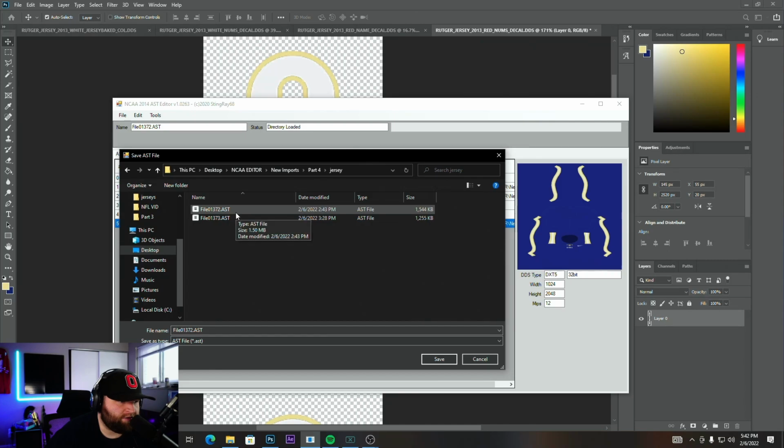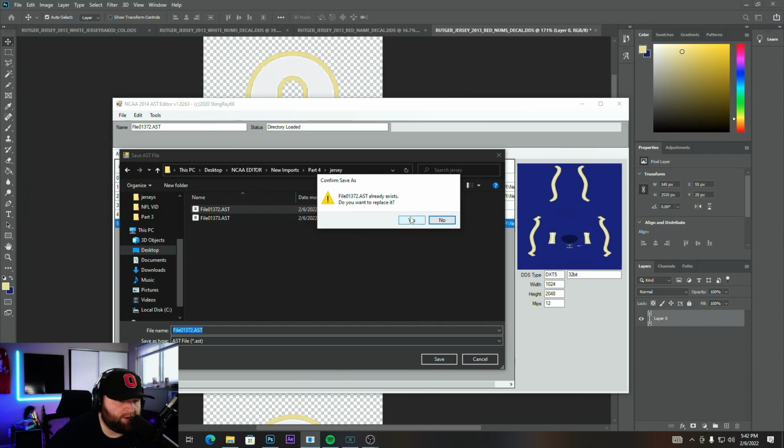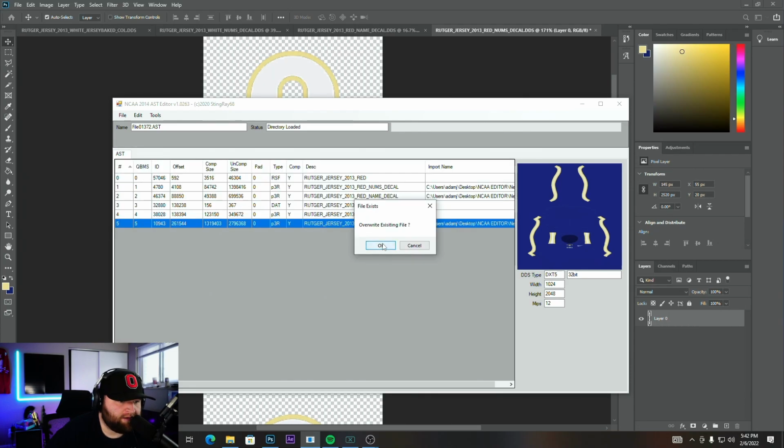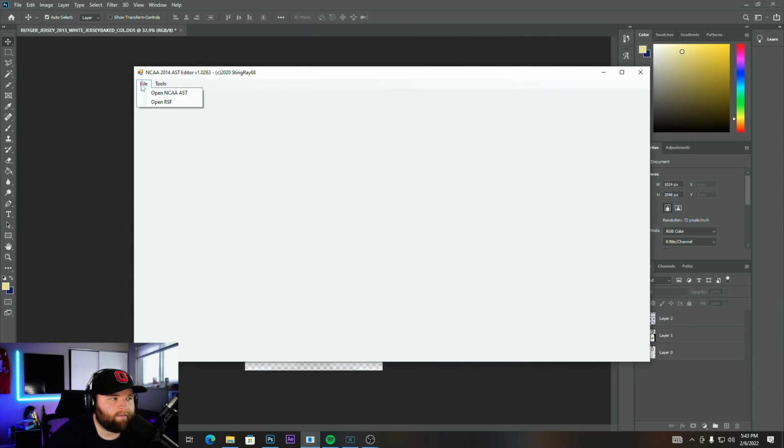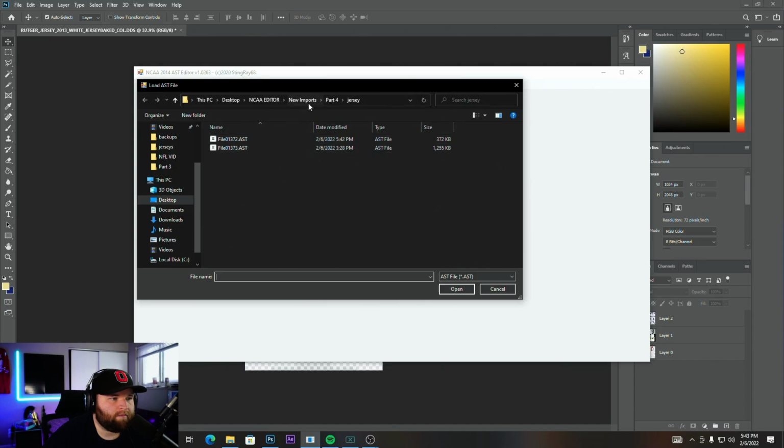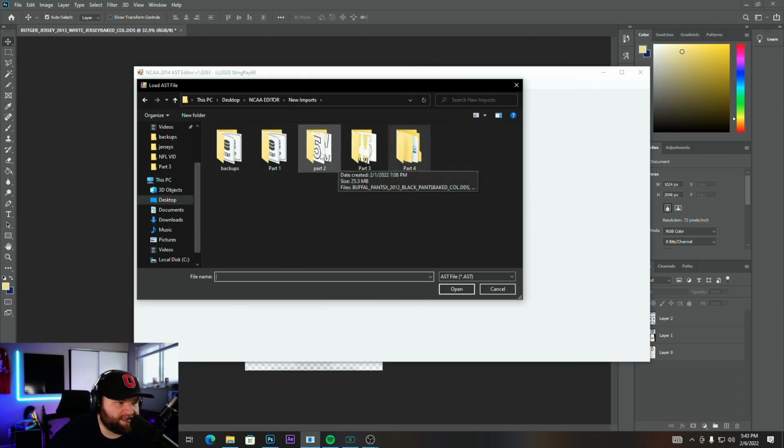And then you want to make sure that you save your new copy. You're saving it in Part 4. You're overriding the file that you just copied. Do you want to replace it? Yes. Overwrite existing file. Okay. All right, so we got the jerseys in there. Let's go ahead and do the pants real quick.